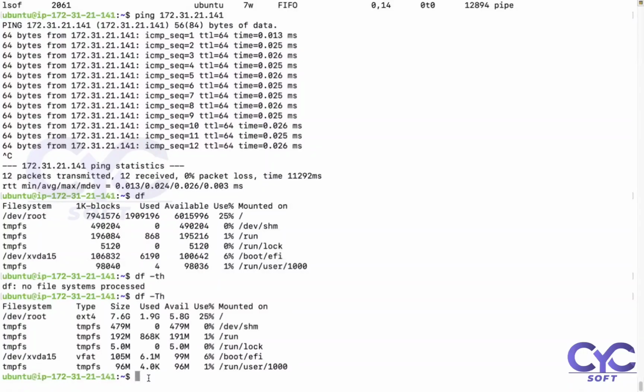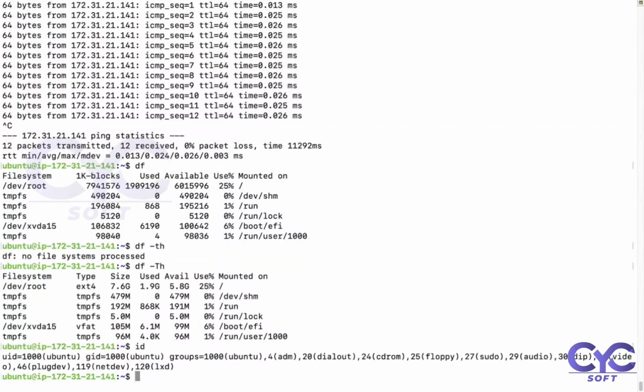Okay, so next command is id. id stands for identity. What kind of ID are you working on? You're working with the user ID, the group ID, groups, and permissions. Everything comes into the picture. We are working with the group IDs.